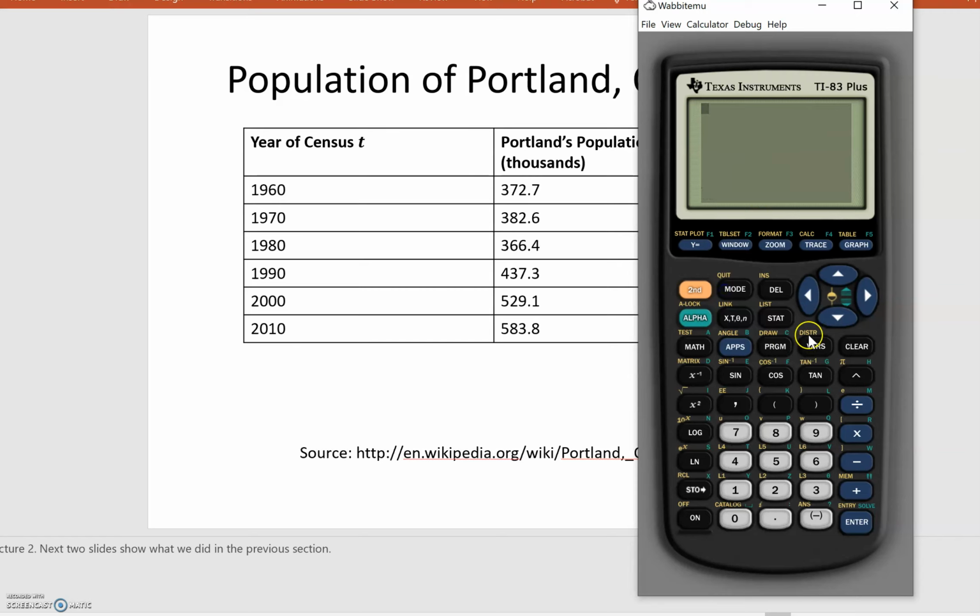Then I need to actually do the regression. So we go to StatCalc. Number 4 is linreg. And this is L1, L2. And then we'll save it as Y1. And there it is. So there's our linear regression function.